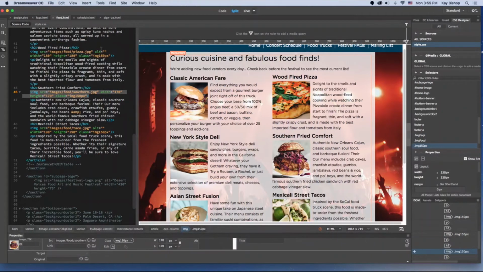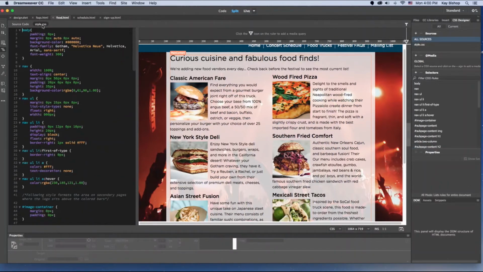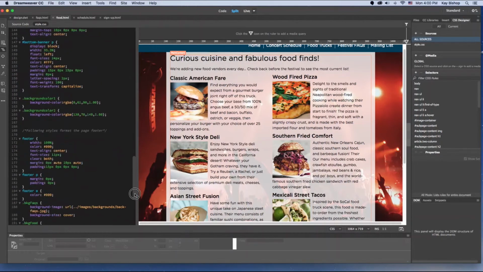And now we're going to apply multiple classes to the elements on this page. So we're still in food.html, we're in Live View. We've got our style CSS, so I'm going to click on the style sheet here. So make sure that you select the style sheet rather than the source code, and then we're going to go and scroll down in the code pane.